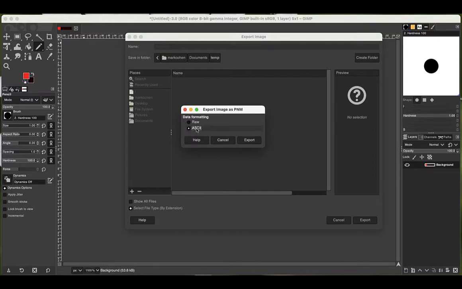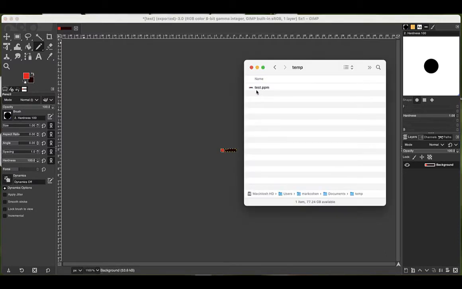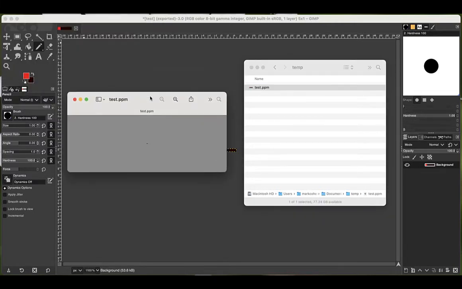All right, I'm going to save this in my temporary folder here, and I'm going to do export. Make sure you choose ASCII for the data formatting. That's important. We'll choose export. So now it's storing it as ASCII text. Okay, so here's my image file, and if I double click on this, it'll open in my default image viewer. If I zoom in, you can see there it is. It is in fact an image.